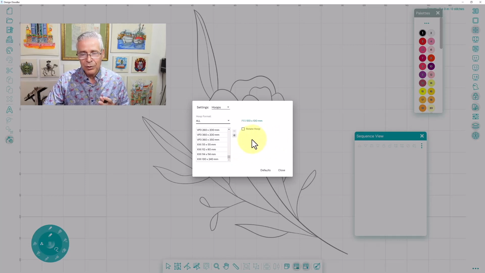Generally, I will turn the hoop on if I know that I want to stay within a certain hoop size. Other than that, I usually don't use the hoop, so I just doodle as I go through a design, and I can always resize it later on.